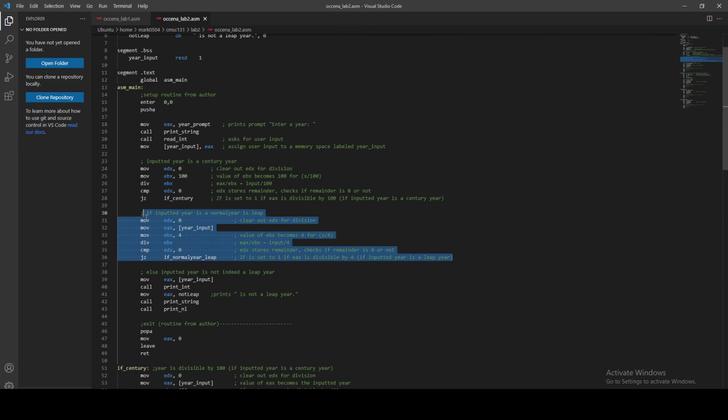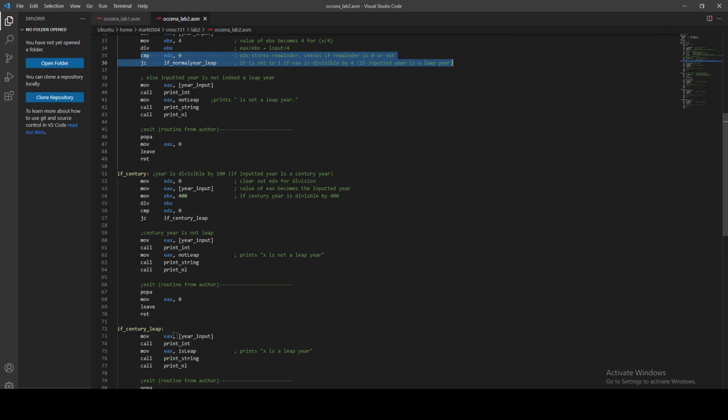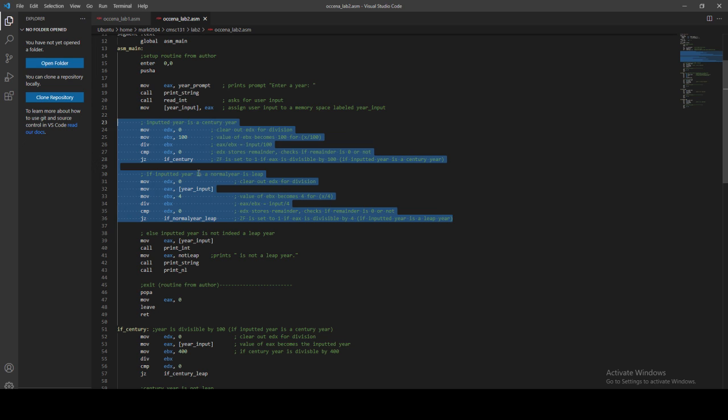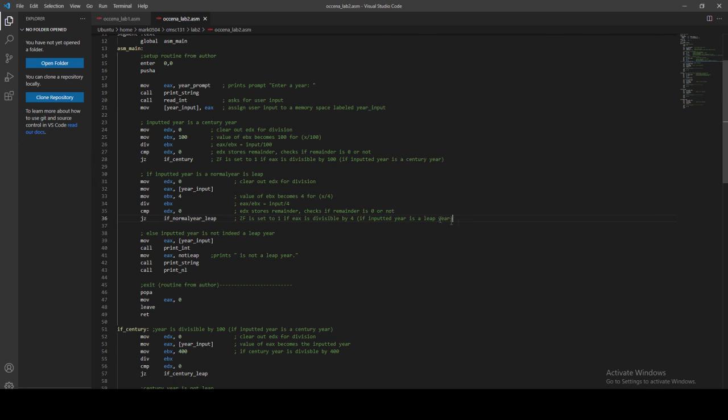Next, if it's just a normal year and not a century year, it will still check the inputted year, and here the same concept is just used, but this time the inputted year is just divided by 4, and then over here, if it is divisible by 4, it will jump to the if century leap label, and then it will print that it is a leap year. And then after all this checking, after the 2 checks, if it's indeed still not a leap year, it will print out that the year is not a leap year. And then here's just some exit code from the author.